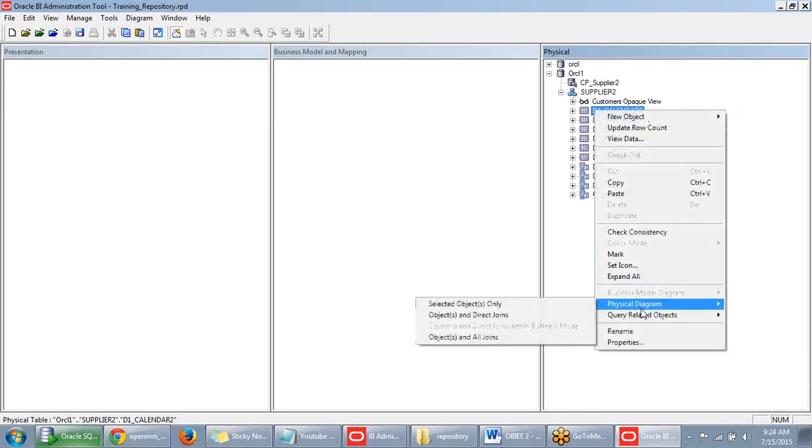And after that, physical diagram. If you click on select objects only, then only that particular object will get opened. If you click on select objects and direct joins, then only the objects and their corresponding joins will get opened over here. If you click on these objects and direct models with business model, then the entire business model will get opened. If you click on these objects and all joins, the objects and corresponding joins with that particular object will get opened over here. Okay, this is all about this.